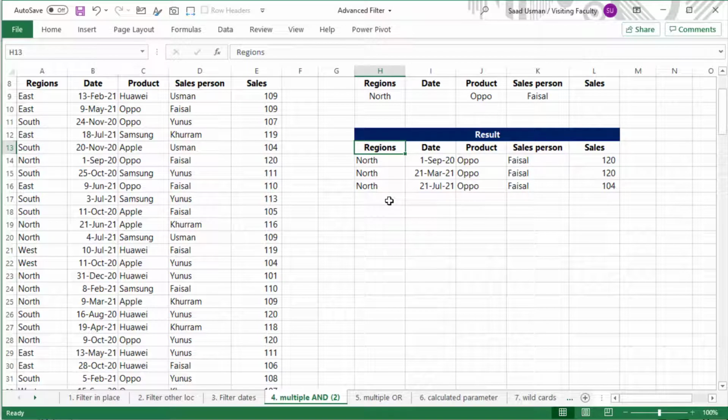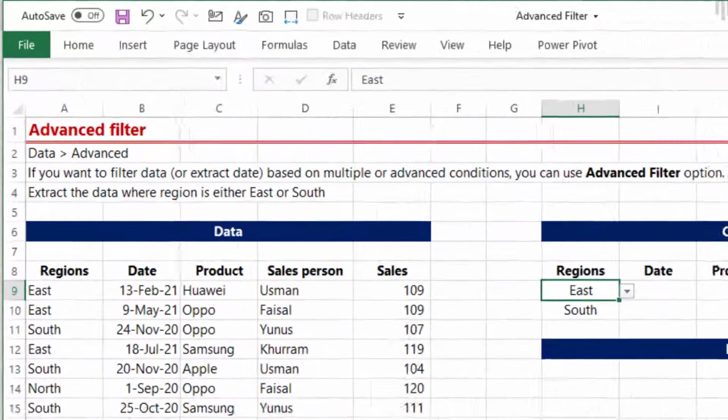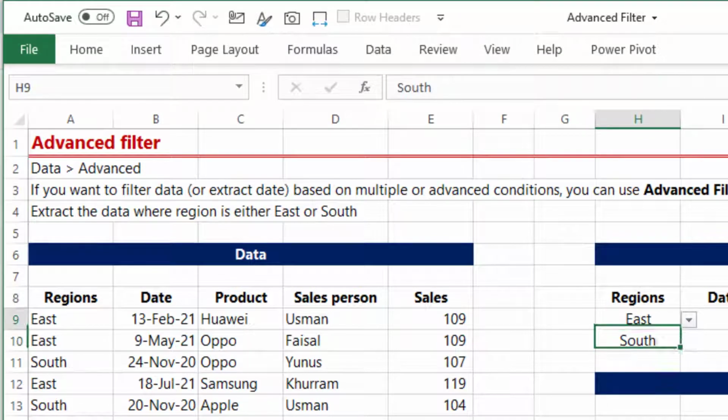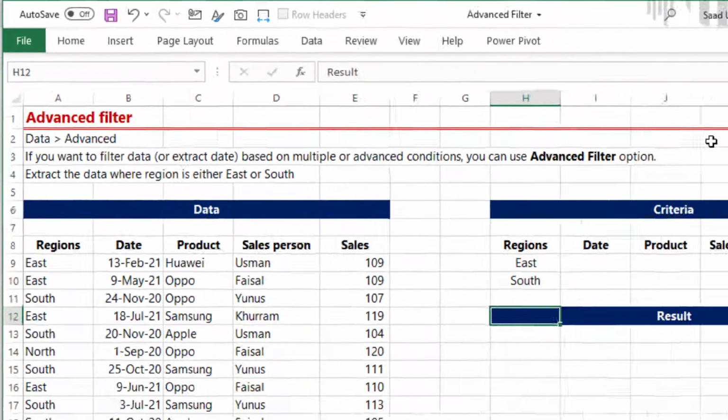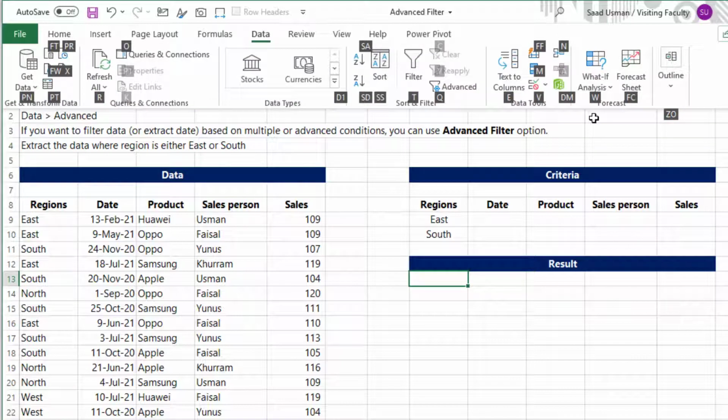You can see sales of product Oppo, salesperson name is Faisal, and the region is North. Another example would be where we can apply an OR condition between two parameters. In this case, the parameter is region, and we want to have sales value of either South or East. In the result, we will have both the rows where the region is either East or South. Let's see how it's done.